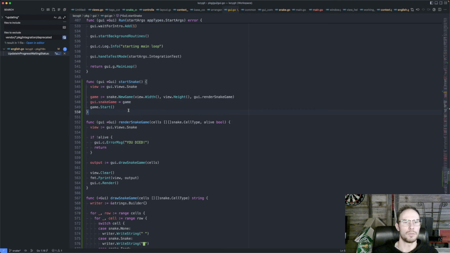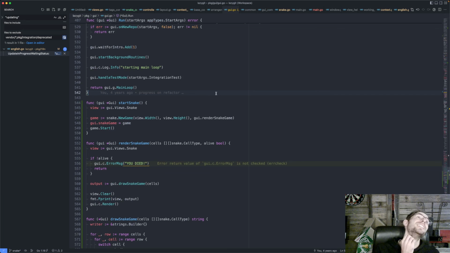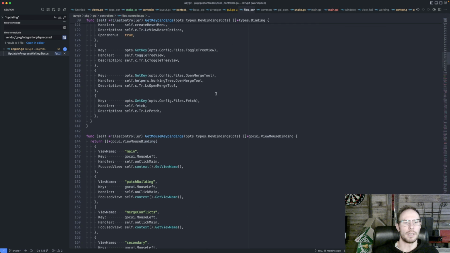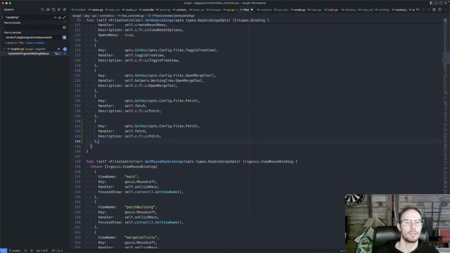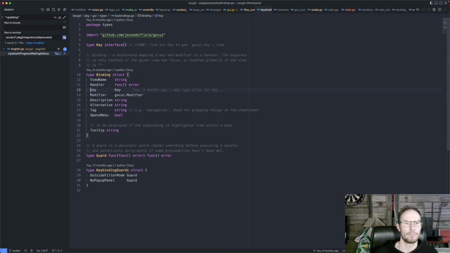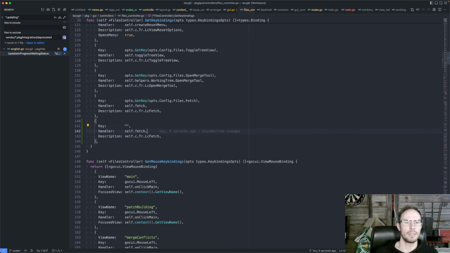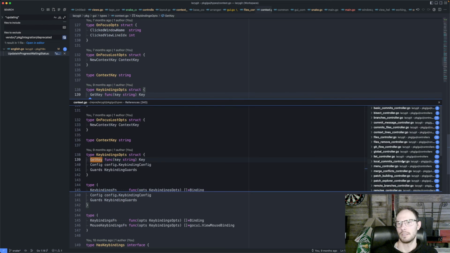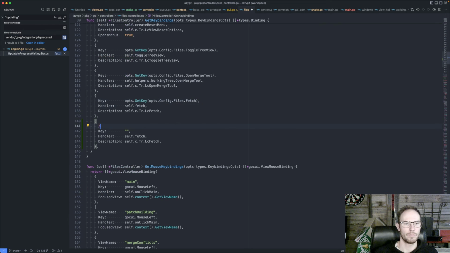I'm going to do it in the files controller. I just need to have a special key binding for this. Or should it be just a menu item with no key? I think everything has to have a key. No, I think if I make this an empty string, that's allowed. That just means it's not actually bound to anything. I believe that's the case. What does getKey do? Somebody implements this. Oh shit. Well, let's try this for now.